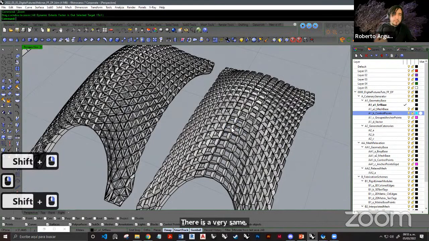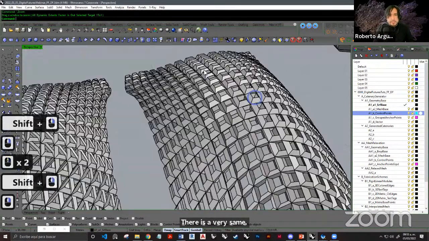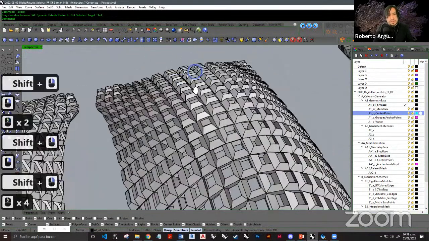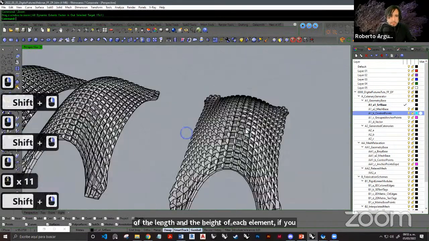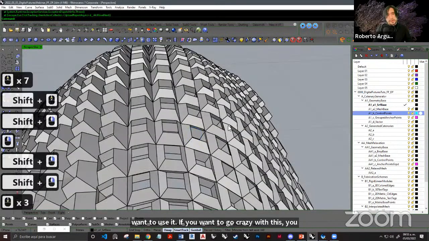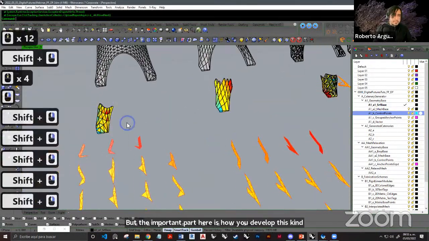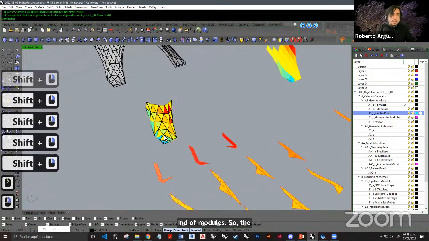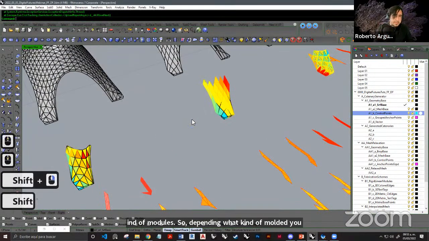There is a curve attractor that works as a differentiator of the length and the height of each element, if you want to use it. If you want to go crazy with this, you can go maybe with these kind of things. But the important part here is how you develop these kind of modules. So depending on what kind of module you have, remember, this is just a start point for that.